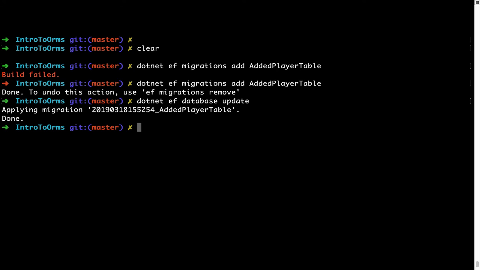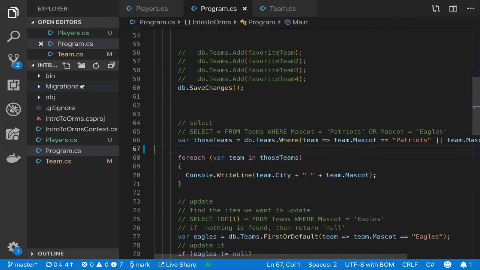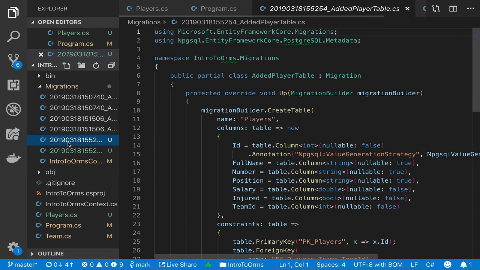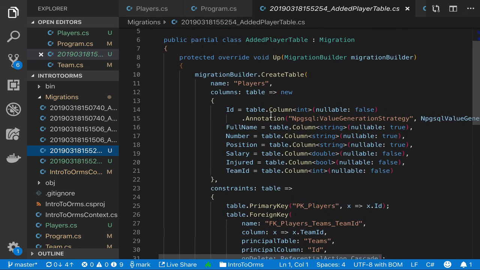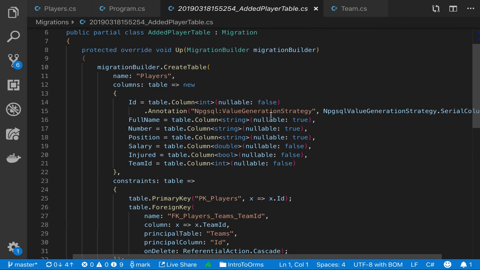So let's check out that migration that it created for us. It's saying, hey, create a new table called player based off of our player class. So it has full name, number, position, salary, injured, team, and everything like that. All the correct types and corresponding types.